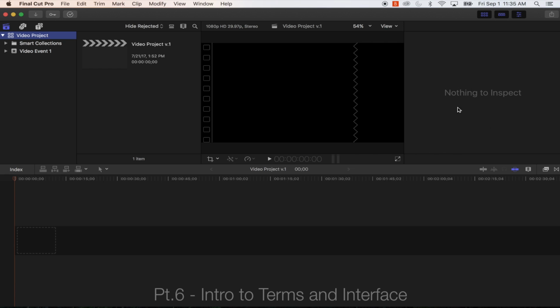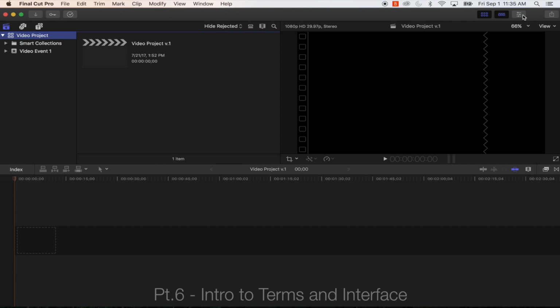And then we have the inspector here. I can turn the inspector on and off with this. The inspector is going to be the individual settings and clip preferences of any part of the project that you're working on. Finally, underneath that, and this is where your project will actually be built, is your timeline. Your timeline is where you're going to click and drag all of your clips, and this is where you'll actually construct the video itself.